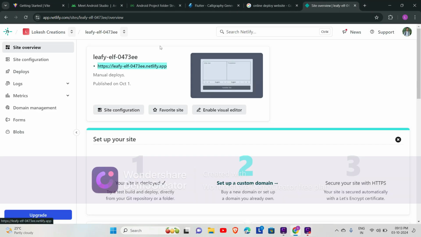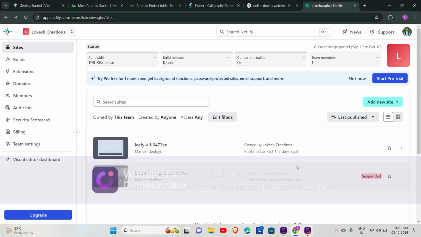So it can be used from anywhere by any person by simply copying and pasting this link. Now you can also deploy, so let me show how to deploy a website. There are multiple ways: import, start from a template, or deploy manually, and we are going to import an existing project.